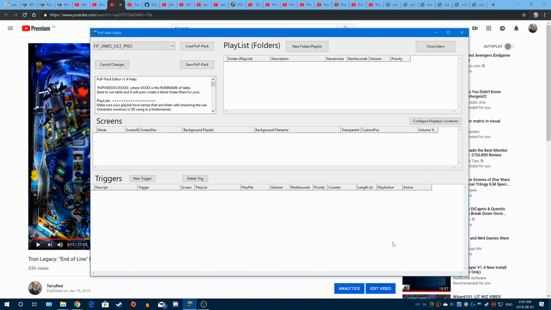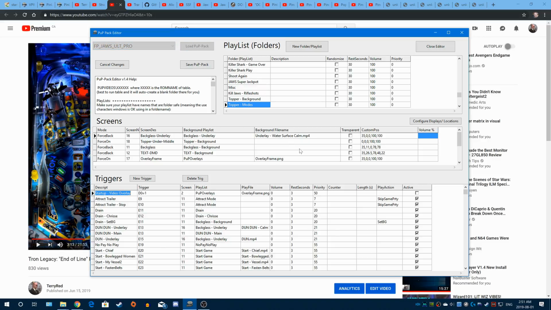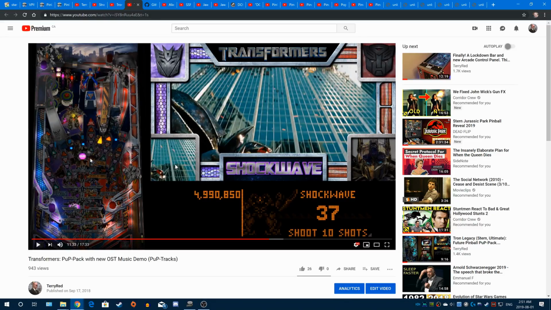PuP-Packs are made in this program called the PuP-Pack Editor. So I'll use the JAWS example here. It's real quick. You will create everything in here. You'll set up what screens you're going to use. So remember in Transformers, I mentioned there's 1, 2, 3, 4, 5, 6 different layers or different PuP screens. Now, what is a PuP screen?